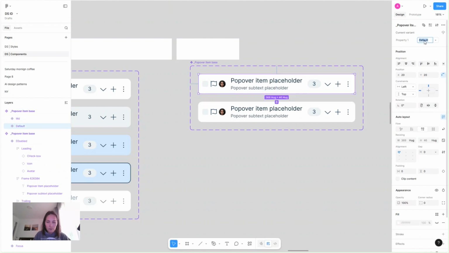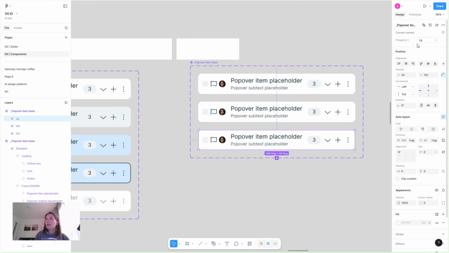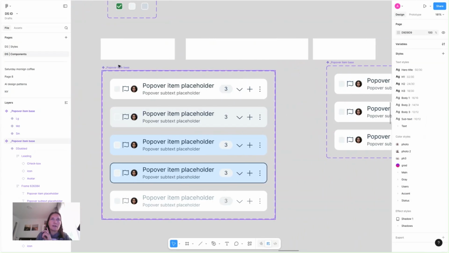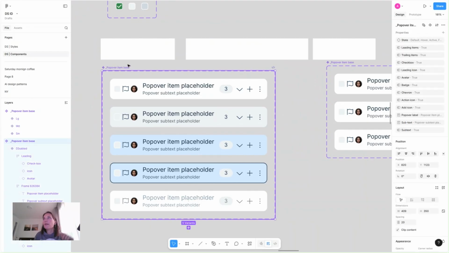Will be small, and we need one more that will be large. Okay, and then we say size. Important thing that I didn't do, but I'll remember while I remember, let's do this together. Need to add nested properties.